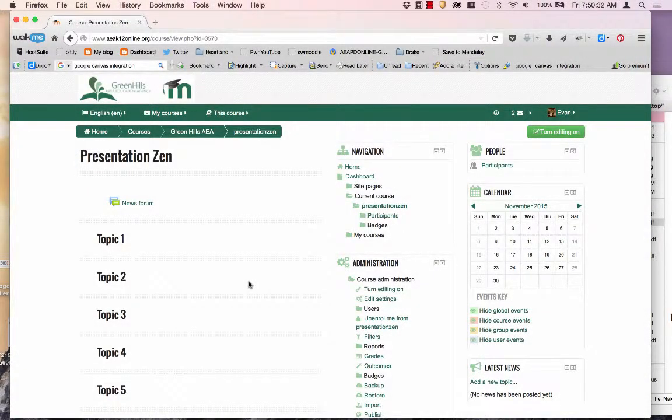We're going to do our fall 2015 LMS Showdown, taking a look at building a common course in different learning management systems. First one we're going to look at here is Moodle, and we're looking at the K-12 Online statewide server. I have a course here already set up. Presentation Zen is the title of my course I'm going to be creating.